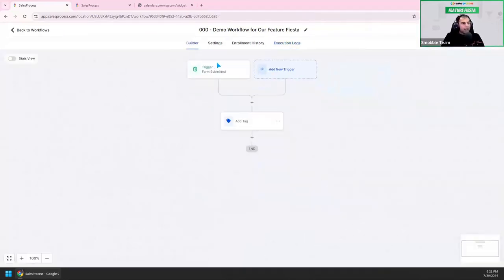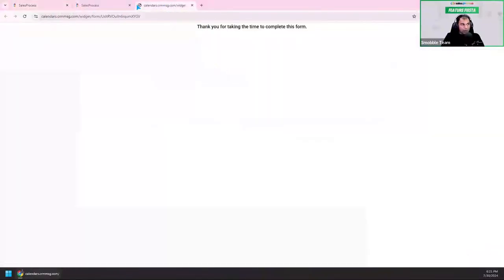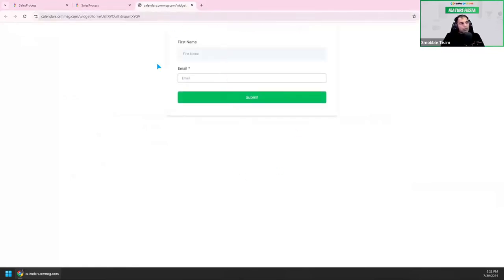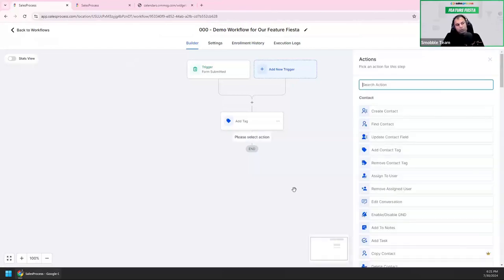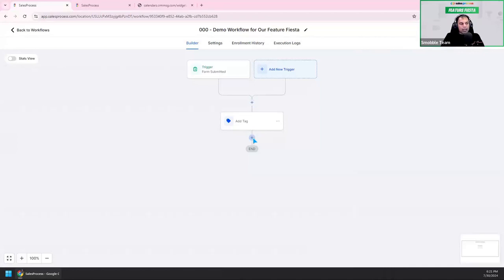So every time somebody submits this form that we created, it will automatically add the tag. We can put more actions above it, and we can put actions below it. Remember, these lines showing here tell you the movement of the contact is linear downwards. The triggers are side by side, so there can be multiple triggers, but the actions are a linear downward movement.